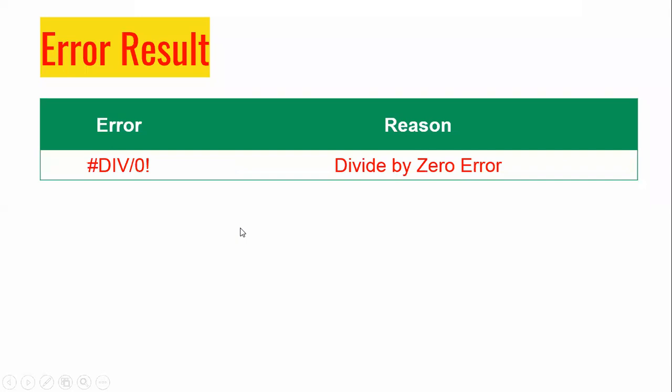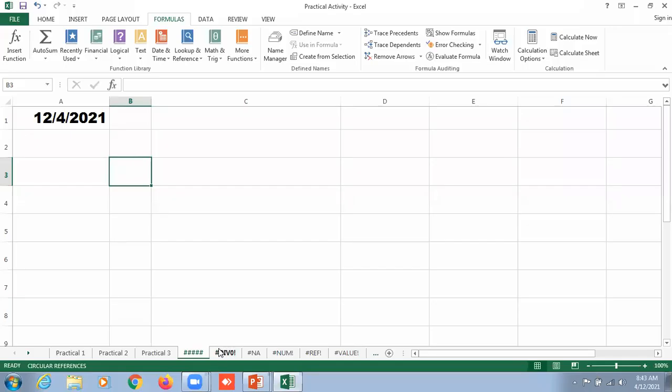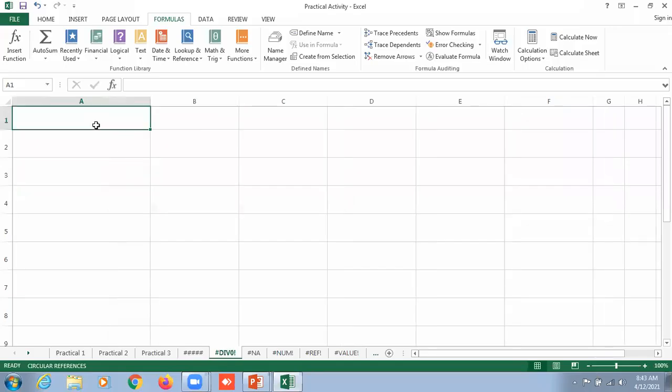The next kind of error on your book is the divide by zero error. There is a symbol, #DIV/0!, but it makes sense. This is very much clear, my dear respected students. When we are supposed to divide a particular number, for example, I have mentioned 15 here, no problem, and after that I have mentioned 0 here.